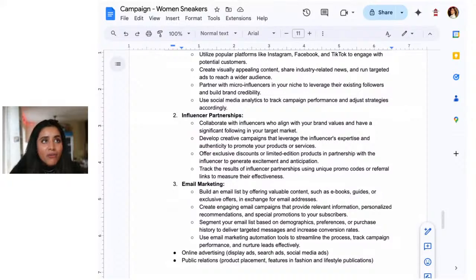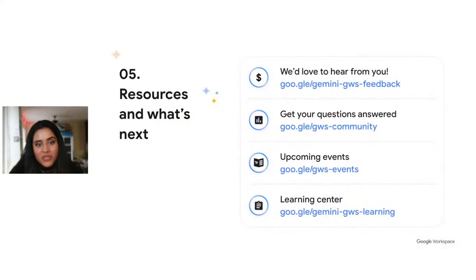So there you go, friends. We just learned about prompting. We learned a lot about Google Workspace, Gemini. We also saw a real demo of putting those two together.